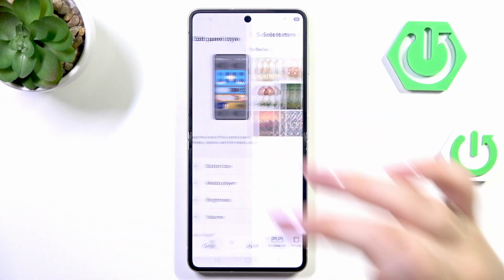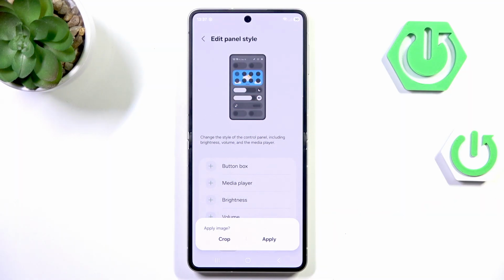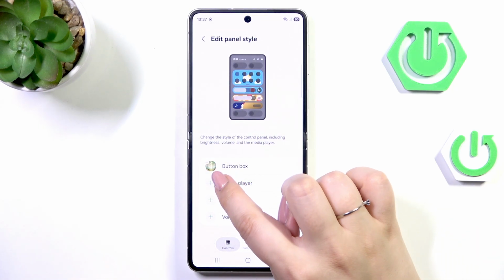So I'll pick maybe this one. And now you can decide whether you want to apply the image as it is, or you can crop the picture. So I think I will just apply it. Let me just tap on it. And as you can see here, we've got our photo.